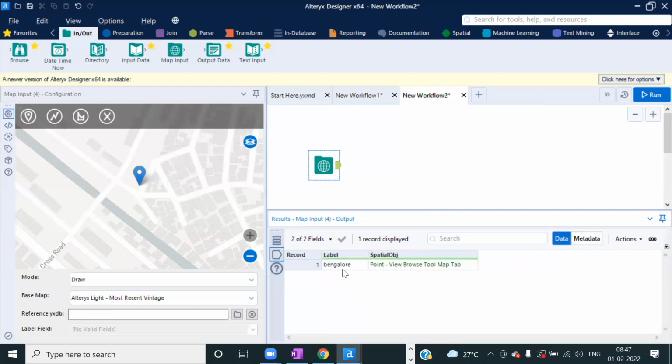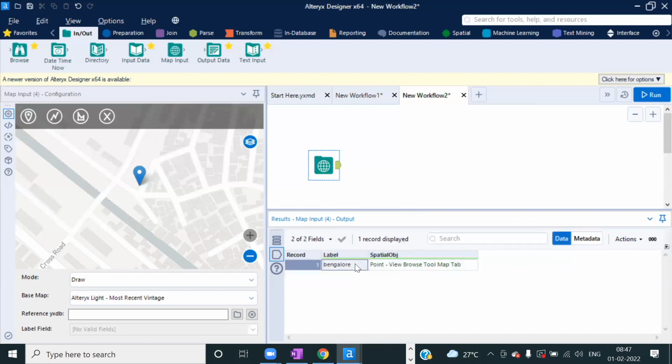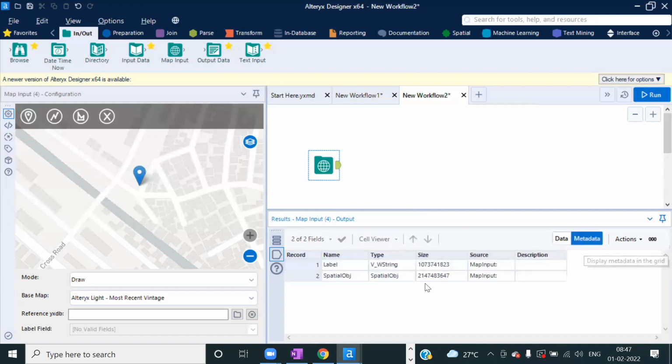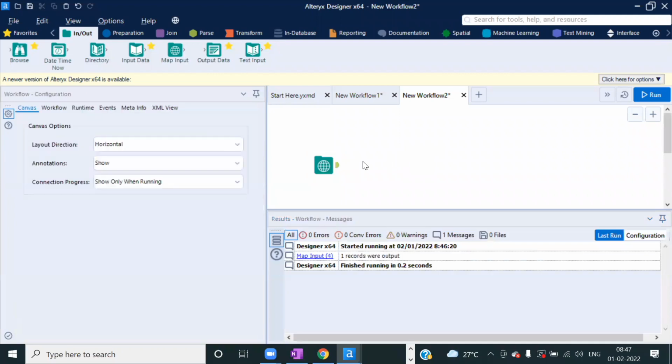Tell me one thing. So this is my data, yes or no? One is the label, which I gave. What is that label? It is a regular string. Forget about VW and all, I'll explain it later. The label is a regular string. What does it contain? It contains Bangalore. One more is the spatial object. What does it contain? Spatial object point. Okay, you understood my point?